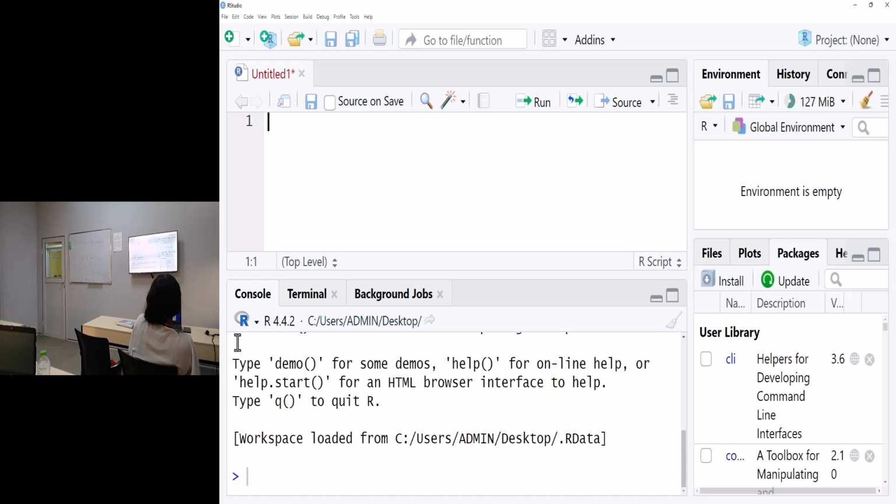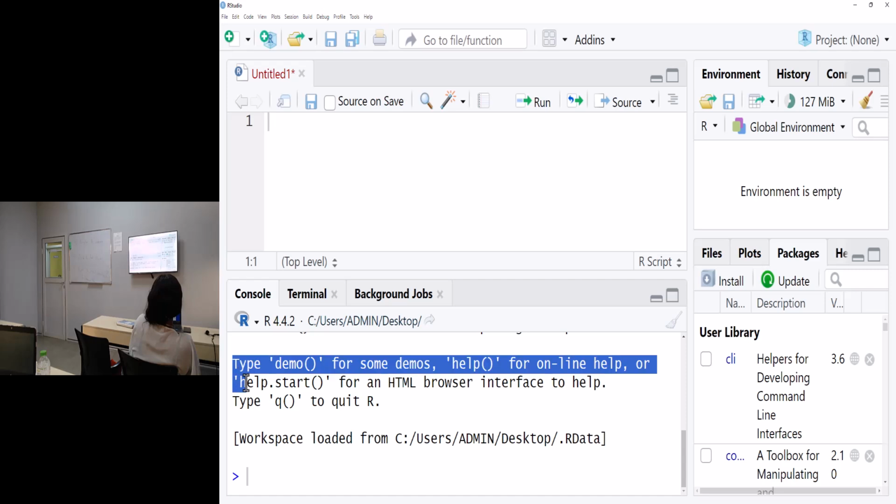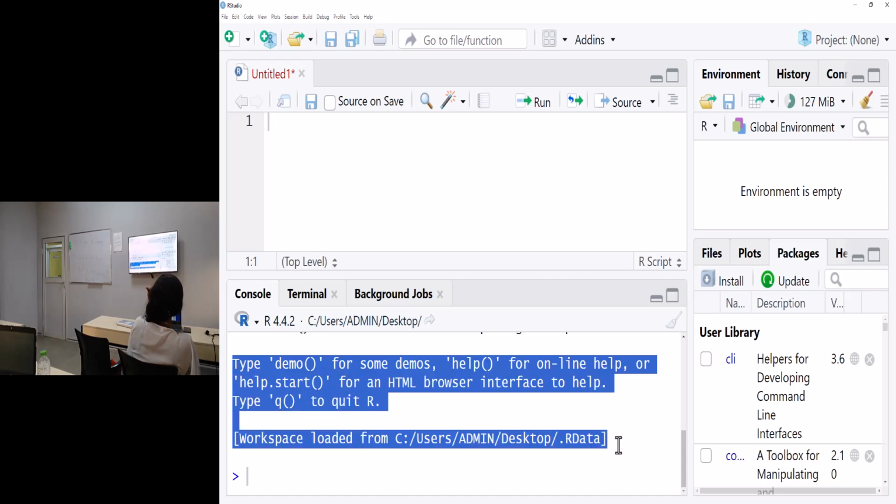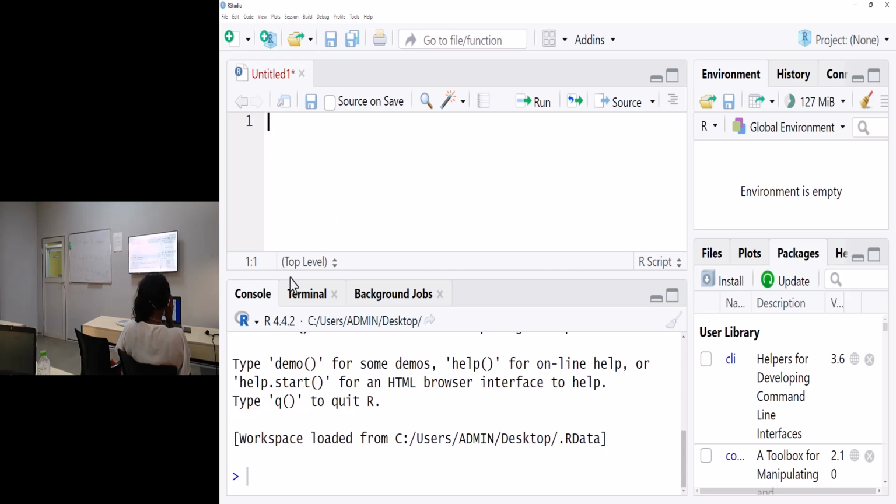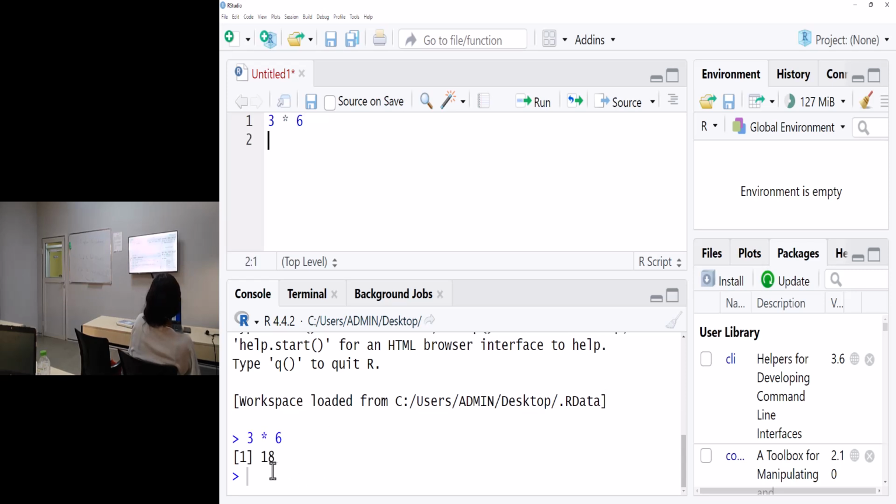Then this is the console. The console is what shows the result of all your operations. Unlike Jupyter Notebook, where anything you run in a cell shows under it, in Arrow, anything you type here, the output is displayed in the console. So if I do, let's say, 3 multiply 6, see the output, it pops up in the console. All your operations, the output will be displayed in the console.